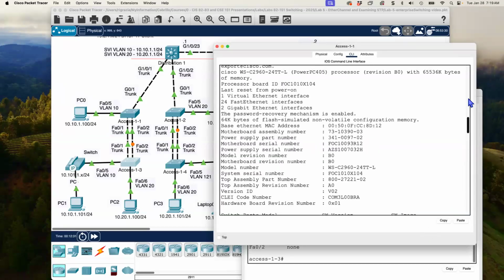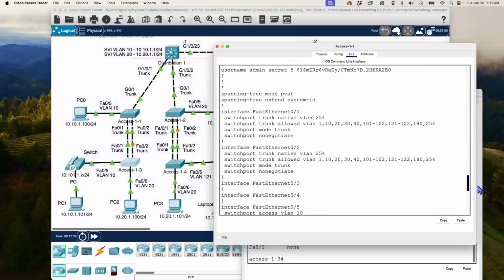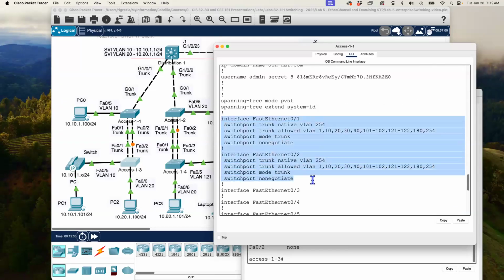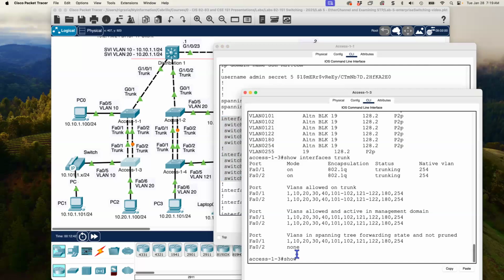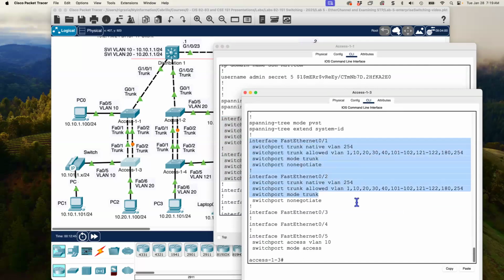When we looked at it, at least on Fast Ethernet 0.1, where was that here? Yeah, there it was. And it's the same on Access 1-3. When we looked at it on Access 1-1, excuse me, we configured it as a trunk link. Matter of fact, I could show that. Since I'm here, yeah. So we configured both those interfaces for trunk link. Now spanning tree is just blocking that port.